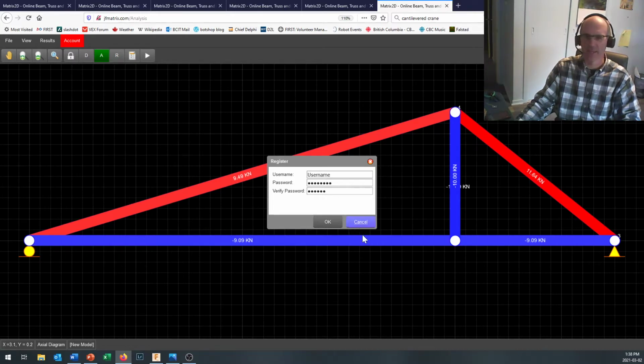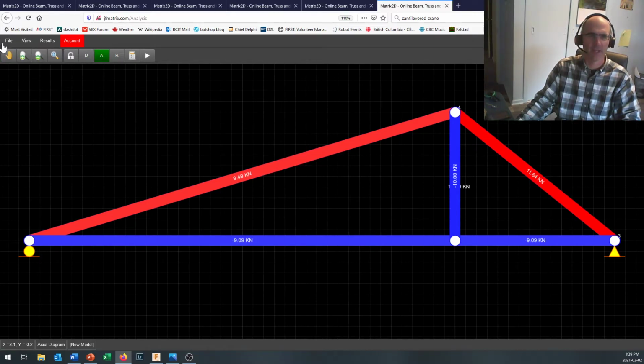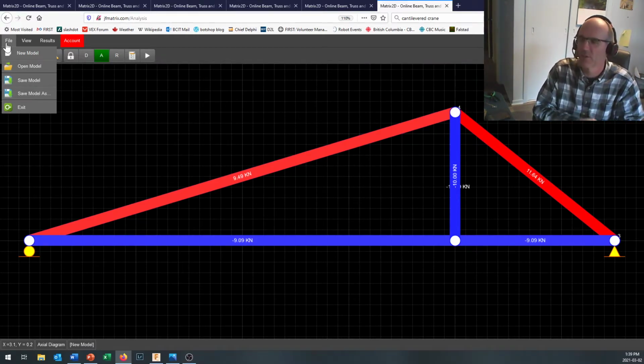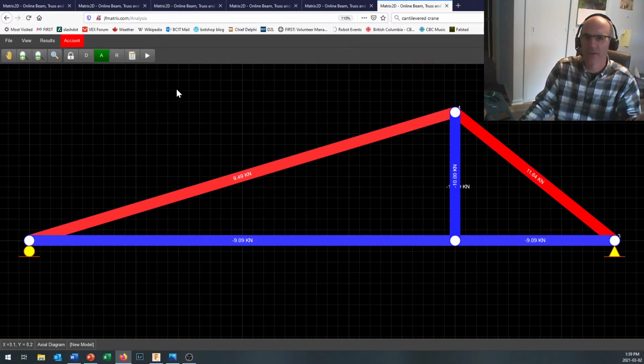I haven't been able to get that to work for me, and if you register for an account, then you can save your file to your account on the cloud. And it did work a year or so ago. It's not working right now. So what I recommend is that if you get a particularly interesting result, you take a screenshot and you record where your nodes are.